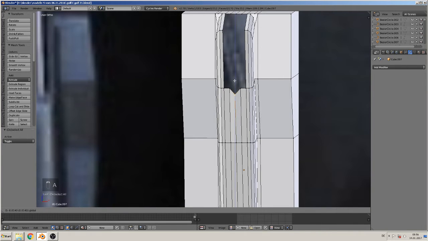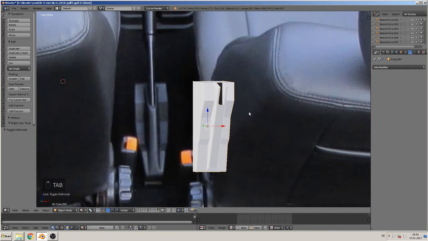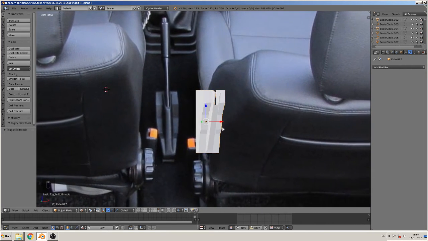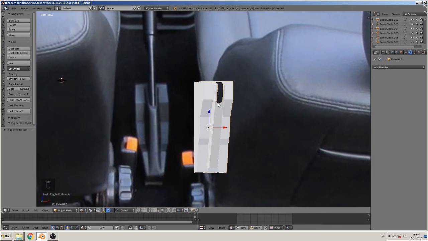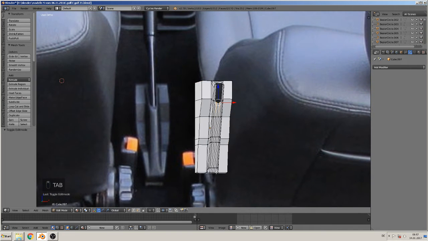If you want to make it a little bit rounder, you can make three loops here and then bring them with proportional selection one deeper and these two guys here a little deeper. And then you have some round looking hole there. Good. That is the first thing.